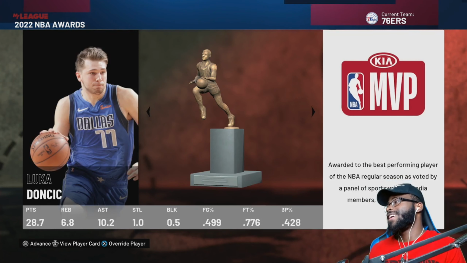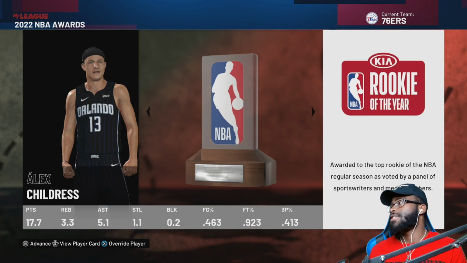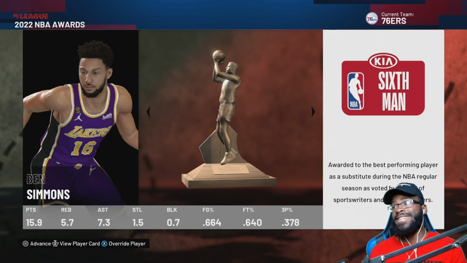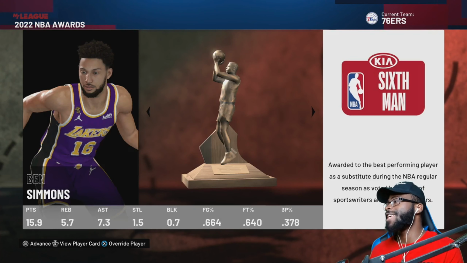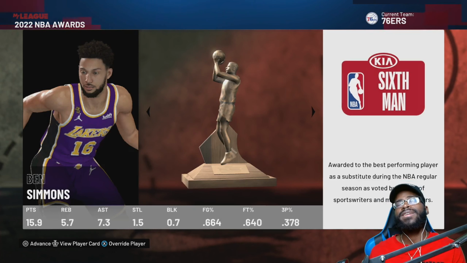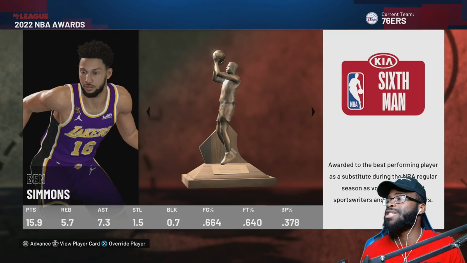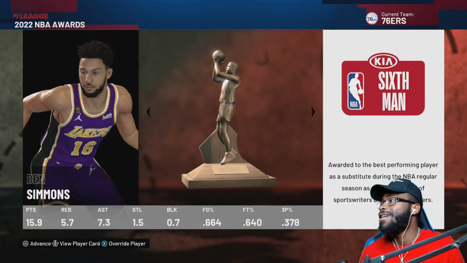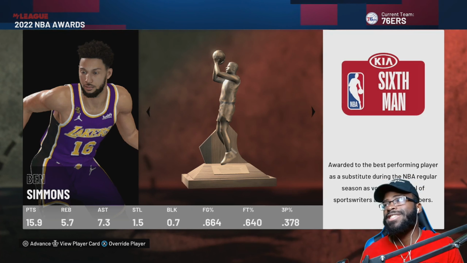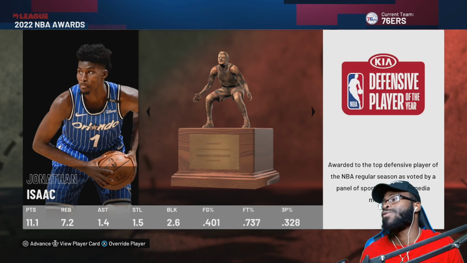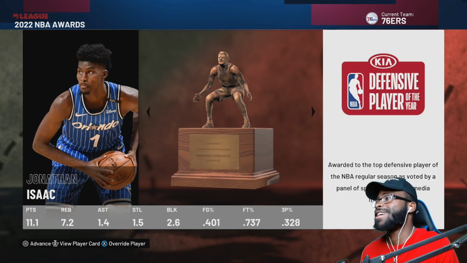Luka has won the MVP. If I can scroll through here, Rookie of the Year. Ben Simmons from the Lakers, 6th Man of the Year. And it's crazy because, wait. Didn't they have, I think they had 2 Ben Simmons. That might be the reason why this is on my screen right now, because the one from the Lakers was in MVP conversations, but now he's off the bench. So I think they did have 2 Ben Simmons actually.